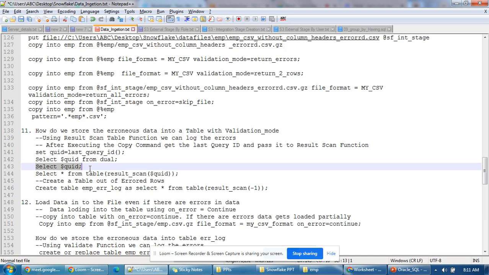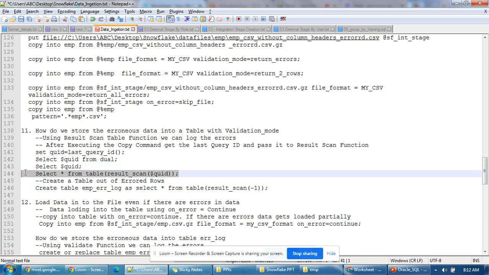How can you get the previous error records? Simply by getting the query ID and using RESULT_SCAN. What will RESULT_SCAN do? Can anybody tell me the functionality of RESULT_SCAN?